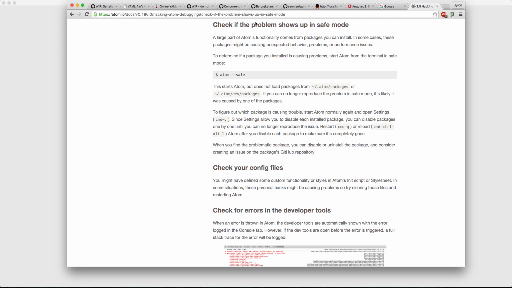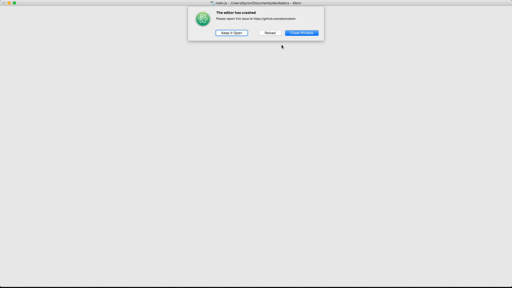But safe mode does not load packages from Atom packages or Atom dev packages. If you can no longer reproduce the problem in safe mode, it's likely it was caused by one of the packages. To figure out which package is causing trouble, set it up normally again, open the settings, and then disable each package. Restart or reload. Yeah. Oh wait, after I disabled JSCS, this is when it suddenly started.